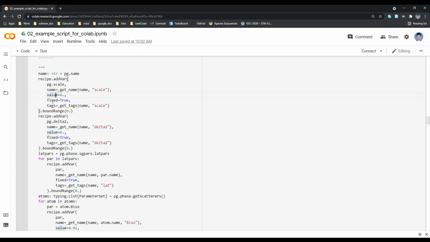And we assign an initial value for it as 0, and we set it to be fixed at the start of the recipe. And then we also assign a tag to the variable. The tag here means the label for the variable. One variable can have multiple labels, and the label will be used when you're trying to refine the parameters one by one. For example, if you have a lot of parameters, you don't want to type all the names of them, so you can assign them the same tag and just type the name of the tag to free the variables in the refinement. Here we use bound range to bound the lower range of the scale to be 0, which means the scale factor must be larger than 0 in the refinement.